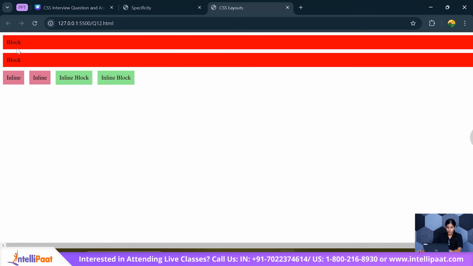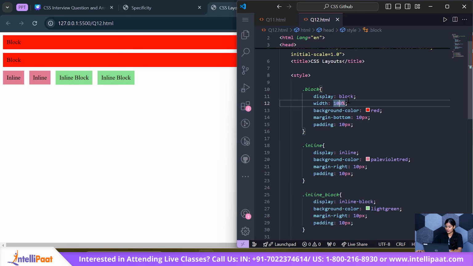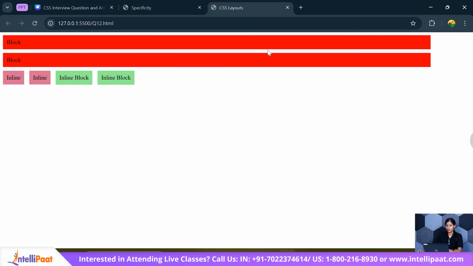Okay, yeah. So this is our block. You can see it's taking up the whole row. It's taking more than that actually because I specified the width too much. Let's reduce that a little. You can see how the block is taking the whole row. Inline is only taking the space it requires, and inline block, because we're specifying the padding as well, that is why it's taking the space that we particularly specified.